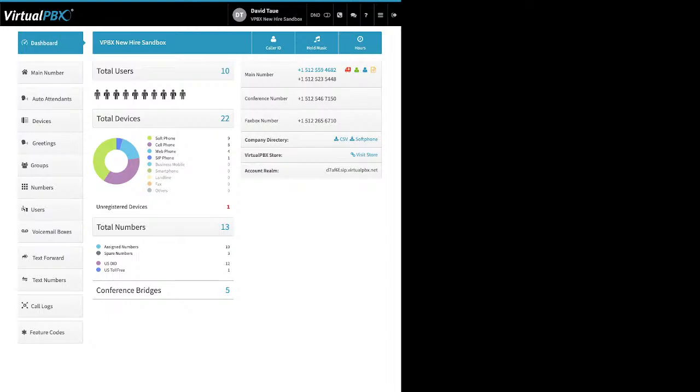So if we look over here towards the left-hand side where it says VirtualPBX, down below that, it says dashboard, right? That's the page we're currently on. And then these other tabs going down, these are other features of Dash, most of which are included on basically every plan. The main ones to be aware of that aren't are auto attendant, which is plan specific, the text forward, which is that add-on, and I believe that is it on the left.